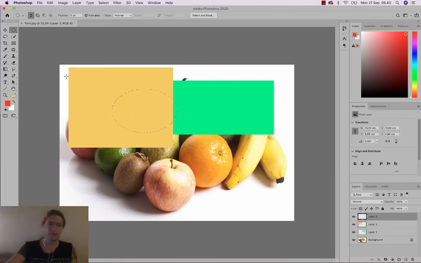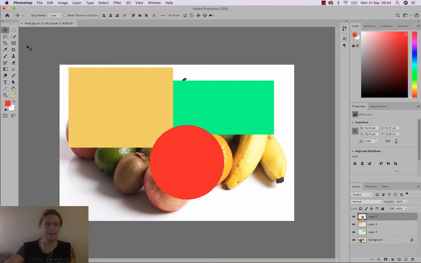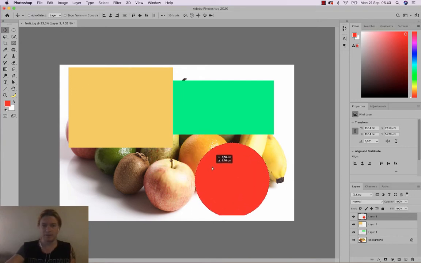The same goes for the rectangle marquee tool. If you use this and hold down Shift, it will become a square instead of a rectangle. See, a square instead of a rectangle. So that's by holding down the Shift key. So you can create different shapes. I'm just going to create a perfect circle right now, and I'll fill it with red, my foreground color, Option Delete, and you see now I have a circle shape in my picture.